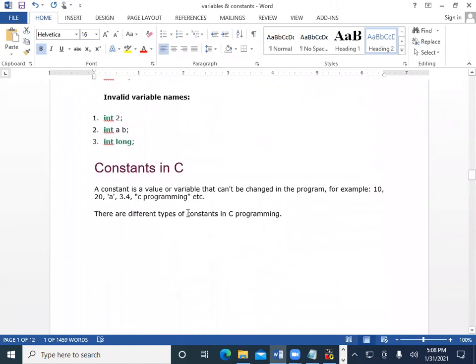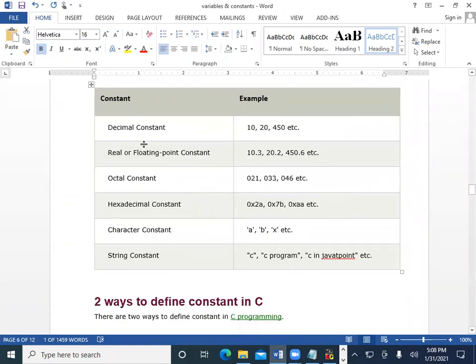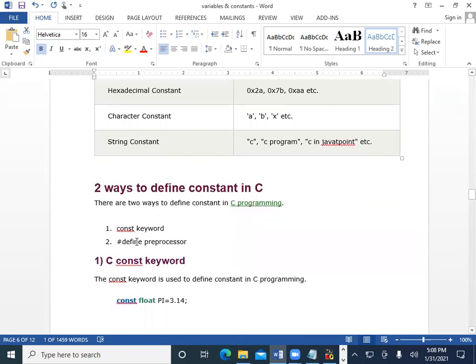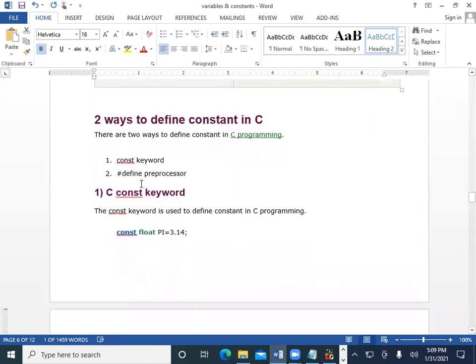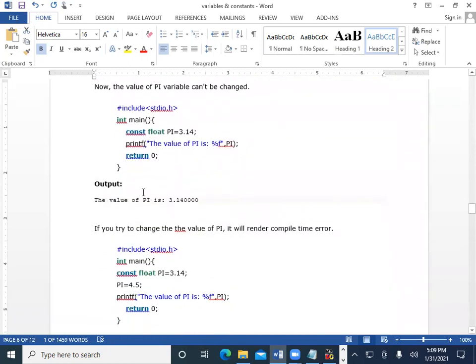After that, we discussed constants in C. So these are some of the list of constants: decimal, real, octal, then hexadecimal, character and string constants, and the different ways to define a constant. First, using the const keyword and the #define preprocessor. We have seen some examples of it.